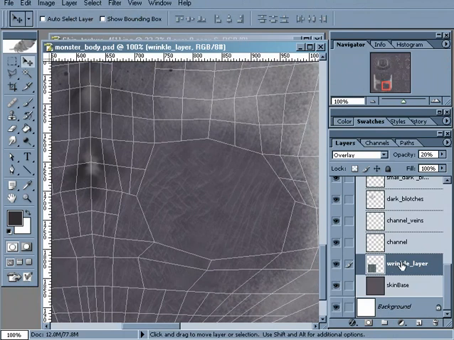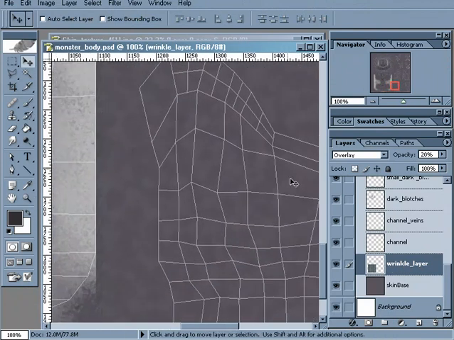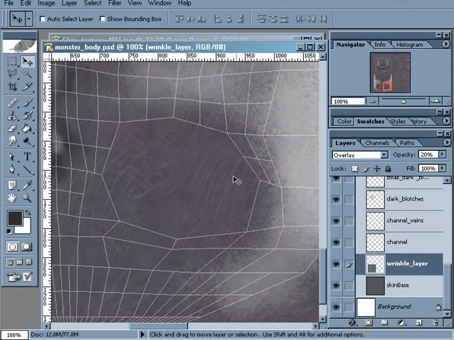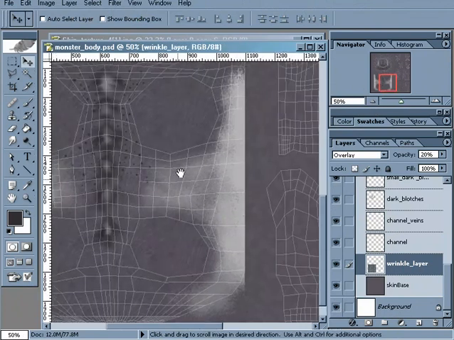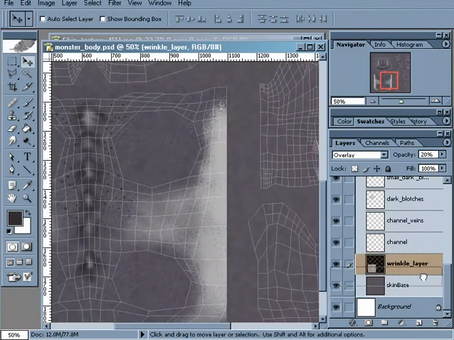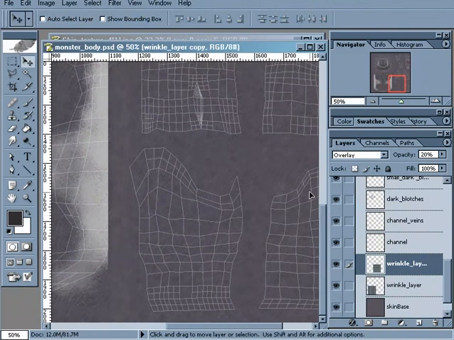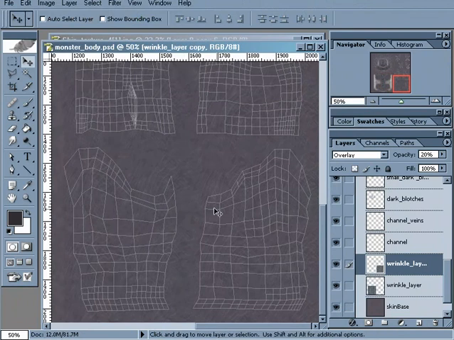Okay, because I want to still make sure that this is its own layer, because I'm going to need to be able to duplicate it to put it on other parts of the body, and I also need to make sure that this wrinkle layer is separate so that I can use it for the bump map later on. So let's take this wrinkle layer, we'll duplicate it, and we'll get this placed over the legs.